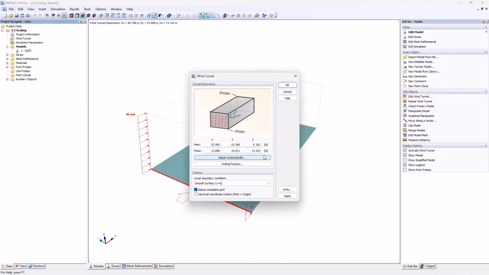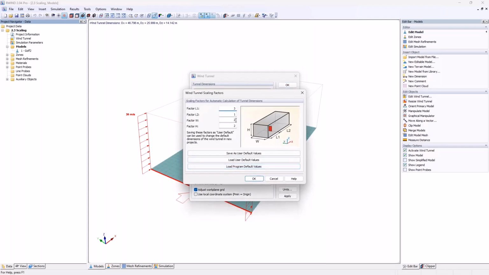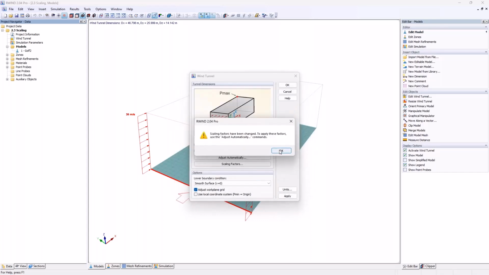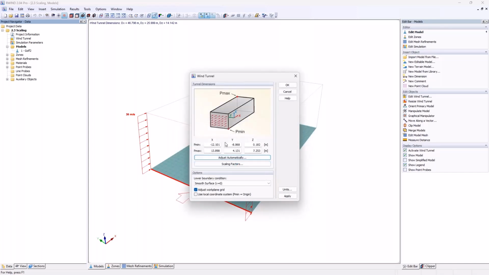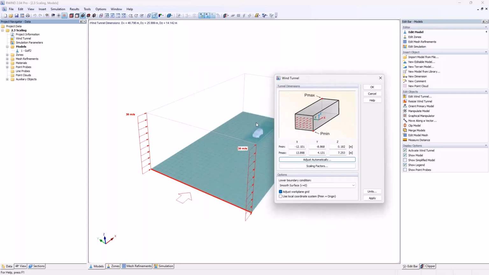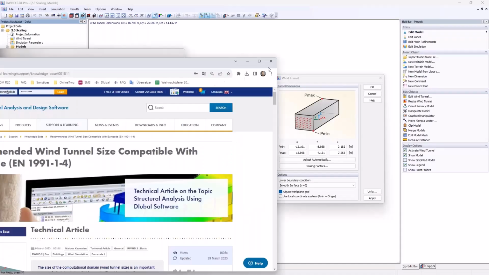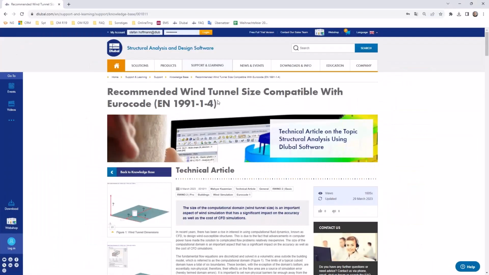And see these automatically adjusted values. And then there is a button of the scaling factors where you can now define your own values. Usually it is like this. So it is multiplied with the normal values you have in the program. So this is the wind tunnel the program will offer you. But we propose most likely, if it is going into a more detailed calculation, a recommended wind tunnel size.